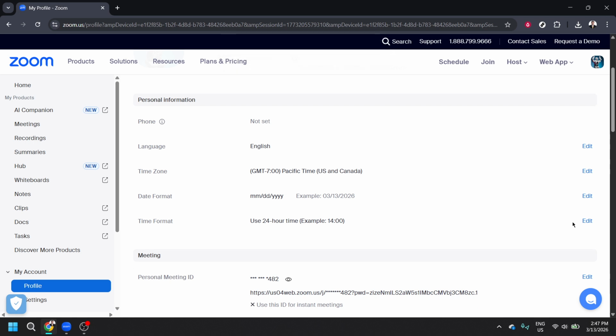Once saved, your new date and time formats will apply across your Zoom profile and will be reflected in meeting details going forward. If something still looks off, make sure you're viewing your profile page and not cached information in another tab. That's it. Simple, clear, and done.